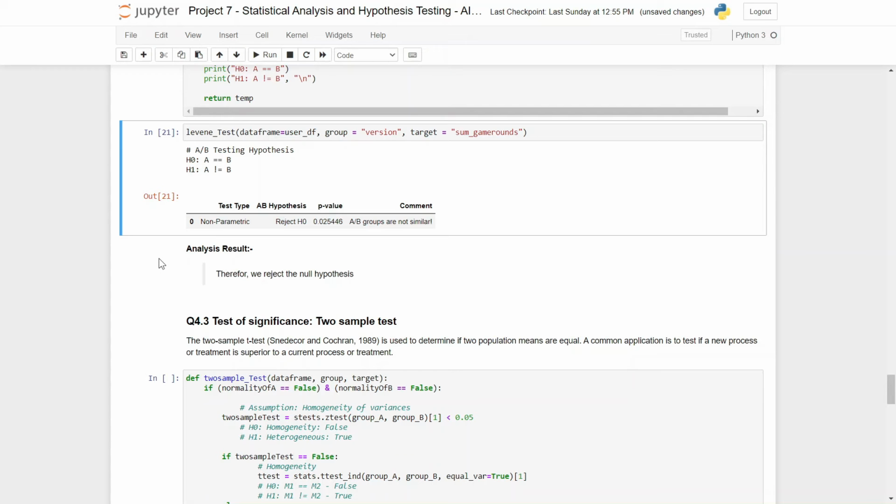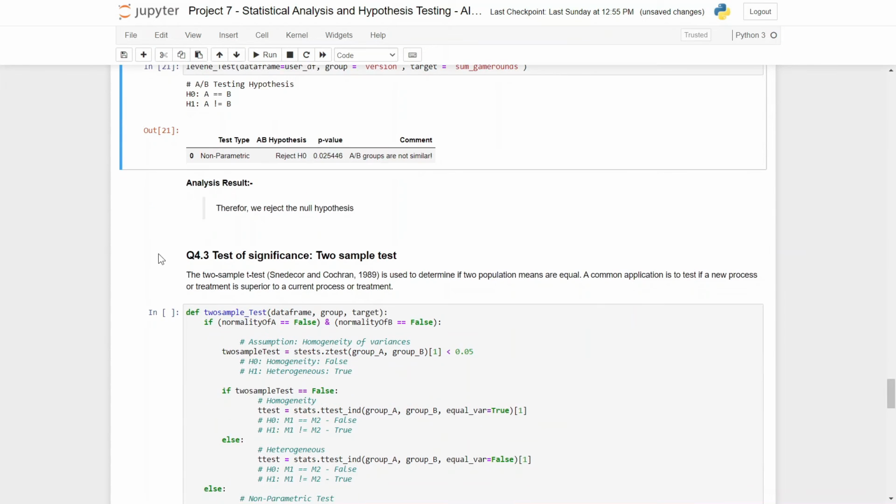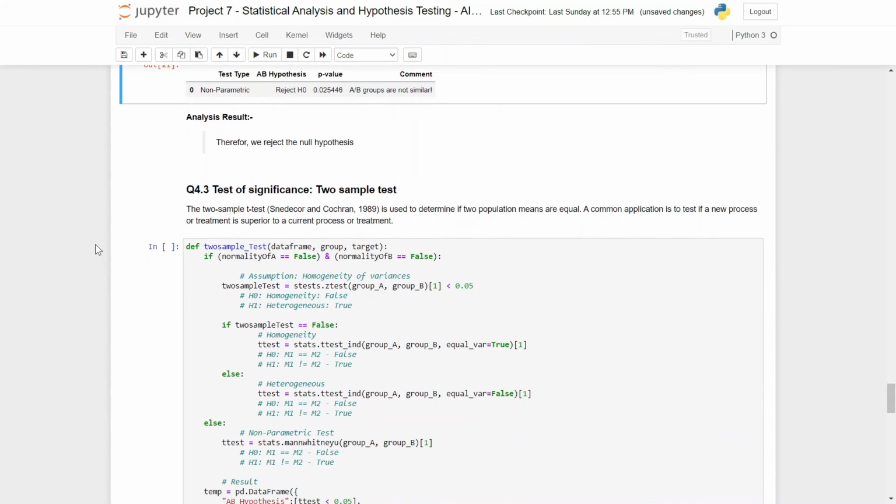Now we can do another test, that is the test of significance, or here it is the two sample t test, based on the conditions. The two sample t test is used to determine if two population means are equal, that is here two groups. A common application is to test if a new process or treatment is superior to the current process or treatment. That is, in this case we can say whether gate level 30 is better or gate level 40 is better.